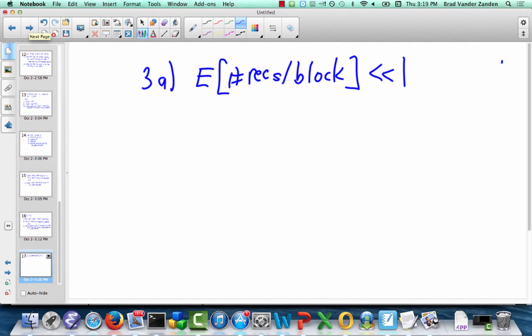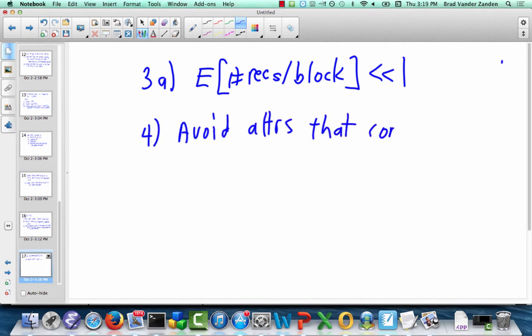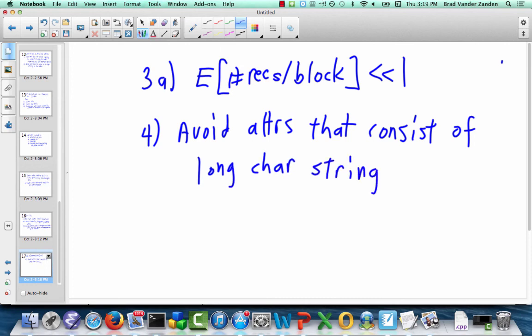And then the last one is avoid indexing attributes that consist of long character strings. And the classic example of that is street addresses. So I'm just putting in parentheses, the classic example is street addresses. They're not typically used. You don't typically search by street address.